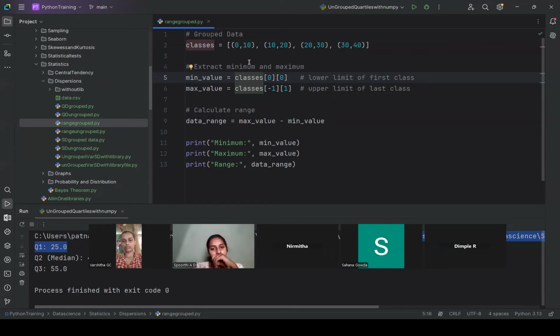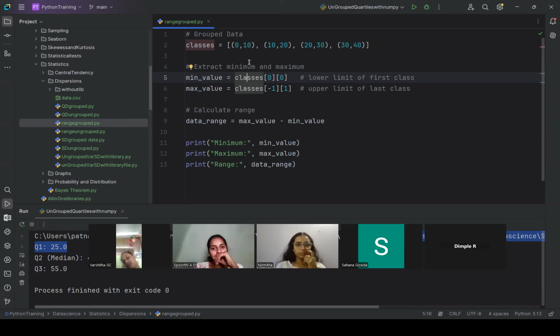Do you remember in slicing of your range, -1 indicates the last row. Generally, the max value will be last only, no? So the last max limit of the class interval, we will give last. So -1, 1 indicates your last upper limit. -1 means last row. So now it is simple.